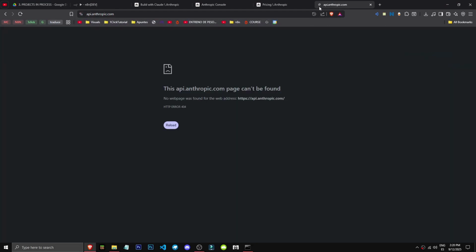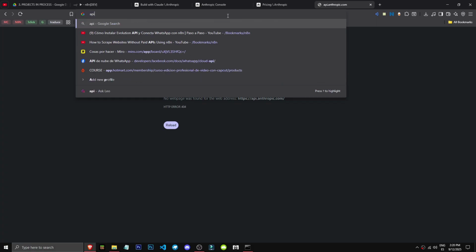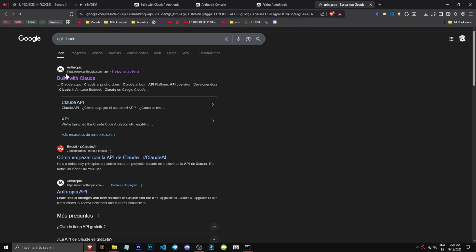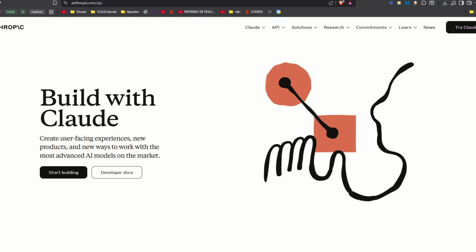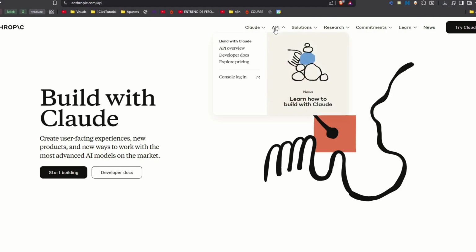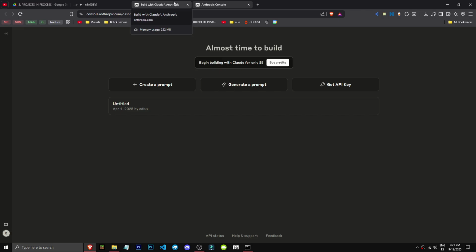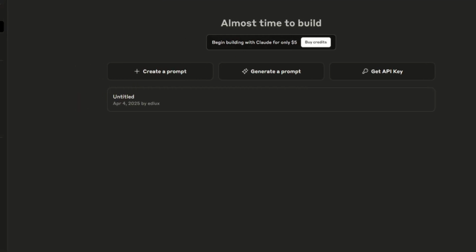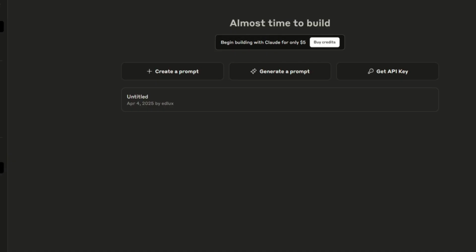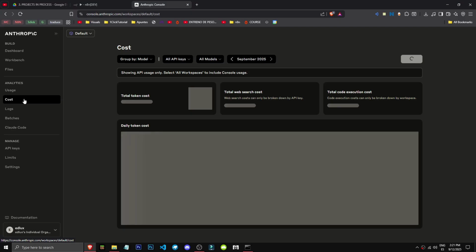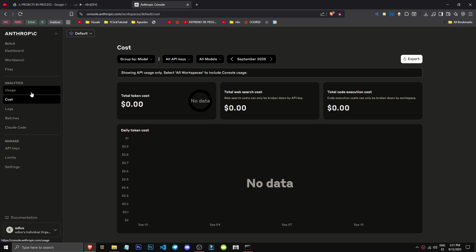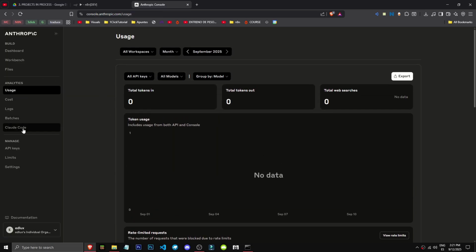They give us the base URL, but it seems it's no longer active, so we'll just search for API Claude or API Anthropic, whatever works. We're on the page now. Let's go to the start building section, okay? Click the black button. It'll tell us we can start and get credits, okay? We'll start with 0 credits. That's important, okay? So here we have the costs, token pricing, which depends on models, messages, usage, and more.